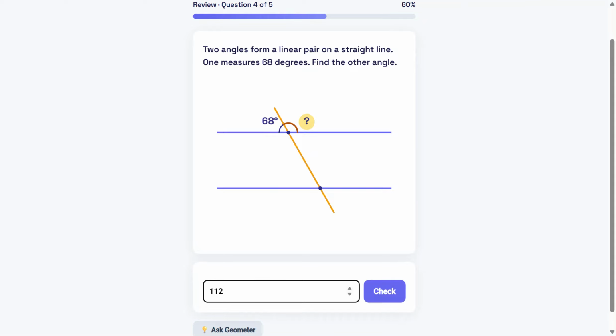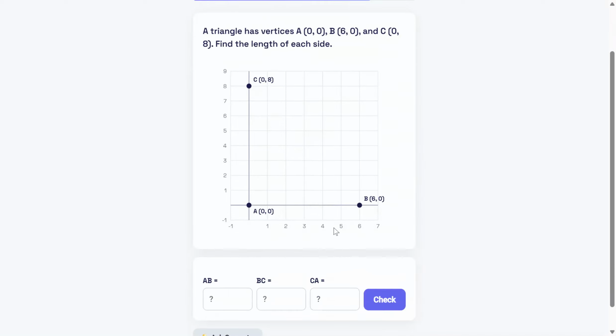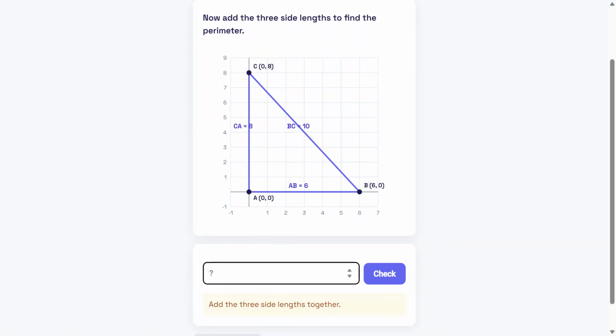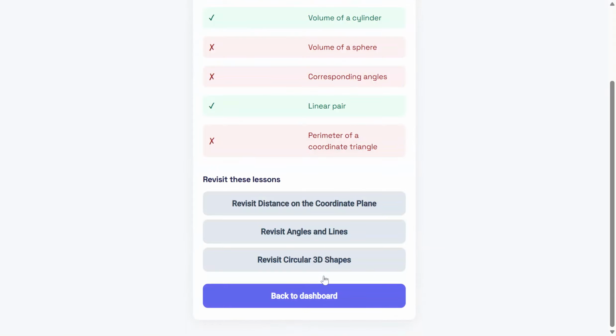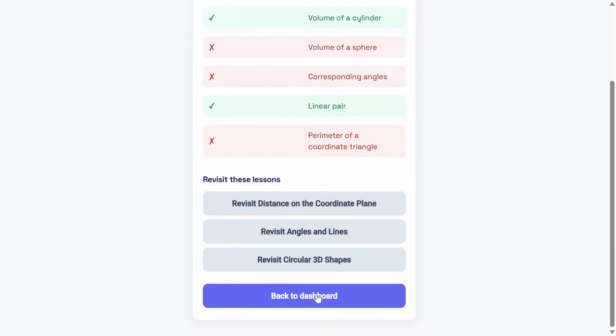Oh, whoops. And at the end, it'll give basically a brief overview of what you got right, what you got wrong, and it'll suggest lessons based on what you got wrong.